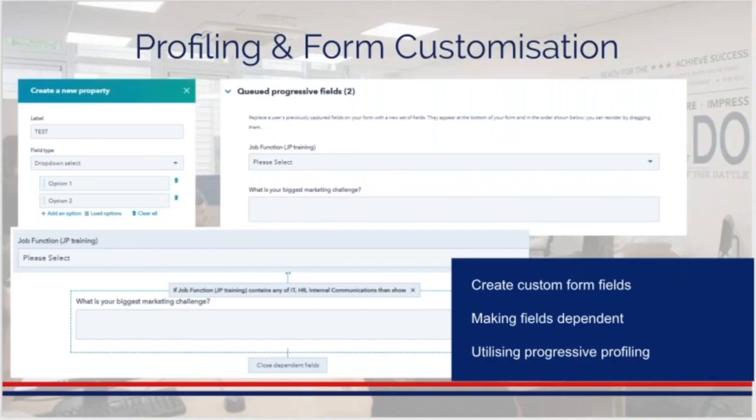So you can create a new property. Say you want to ask a question that's particularly relevant to your own sales teams, a qualifying in or qualifying out sort of methodology that they work through. Then you can create a brand new field. You can select what field type you'd like, so whether that's drop down, radio select, that sort of thing.